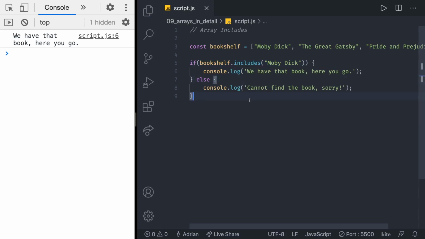To repeat it one more time, the array includes method checks if an array contains a certain value and returns true or false based on the result. That's it. I hope you learned this method with this video and that you're going to be able to use it once you need it.